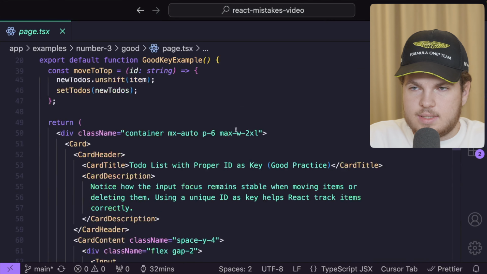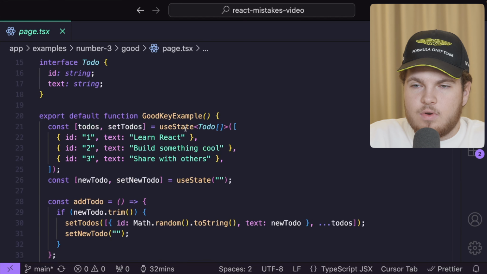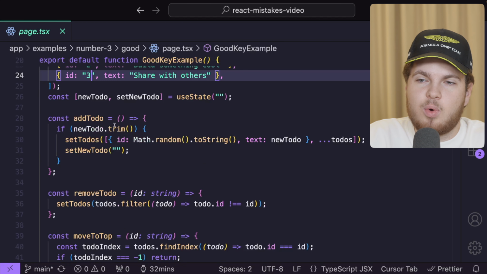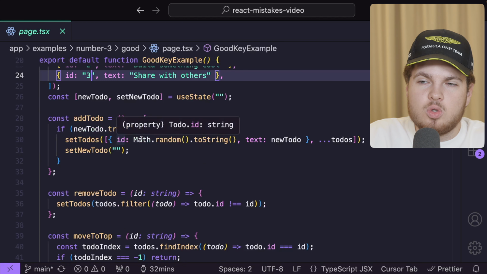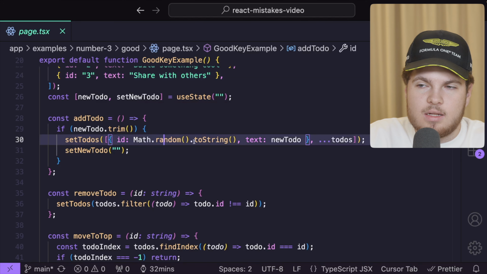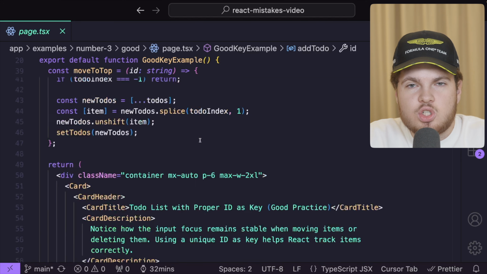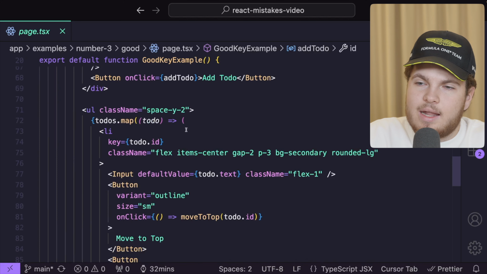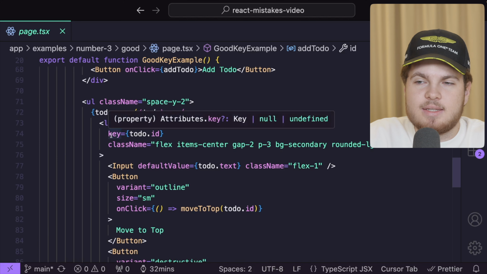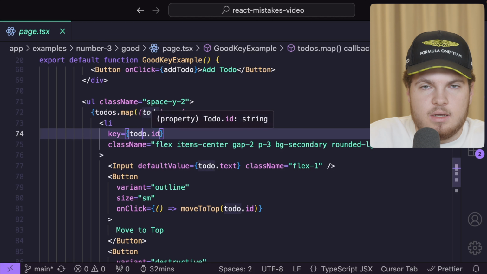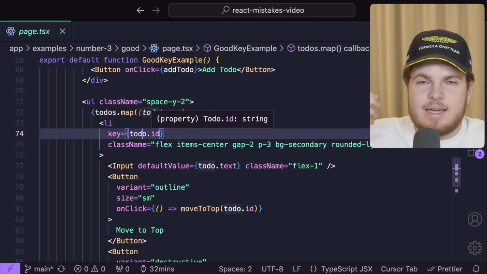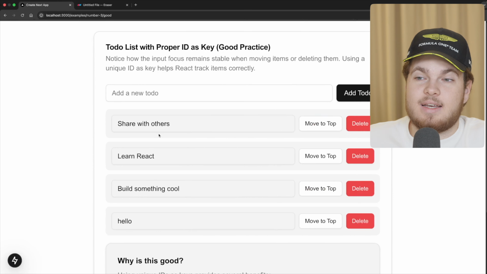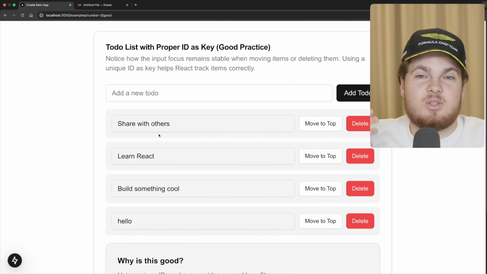And here's also a code example on how I achieved this. So first of all, our initial values have an ID of 1, 2, and 3. And then when I add a new item, I also pass an ID of math.random.toString. This means each new value also has a unique ID, which does not change. And then when I map over my items, I pass a key of todo.id. So not the index anymore, but the actual unique value. And now our application works as expected, it's fast, and that's what we want.